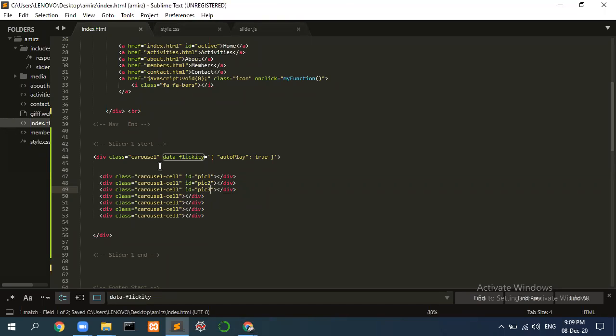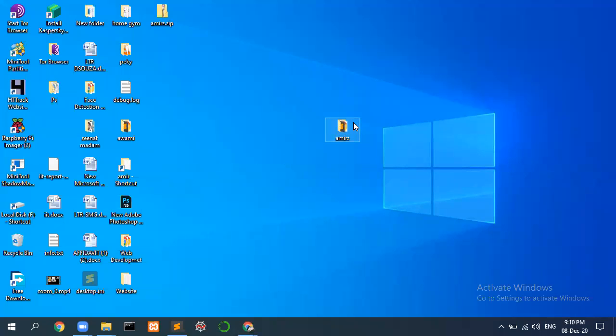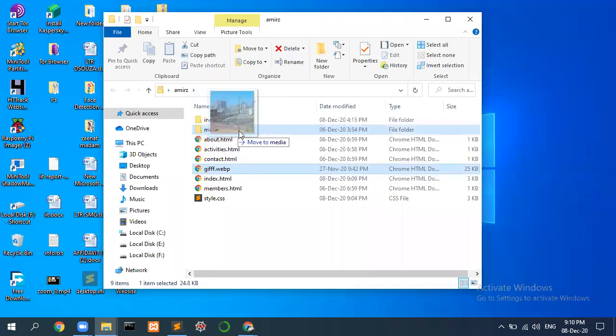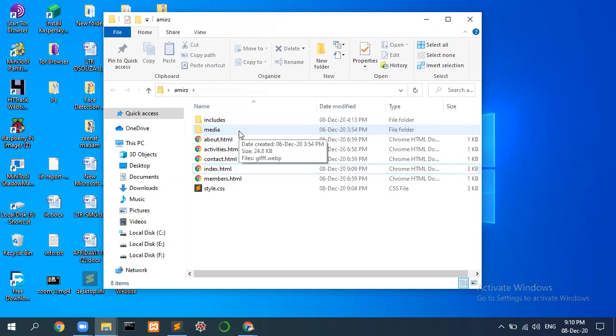When you want to add an image to your website, the first rule is that the image should be in the same folder. Now if I go in my main folder, Amir Z, you see I have one GIF image. I'll add it in my media files. I have created these subfolders to avoid confusion in my code.